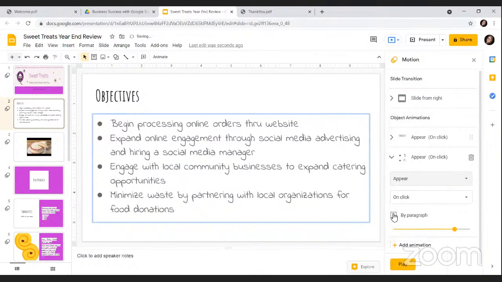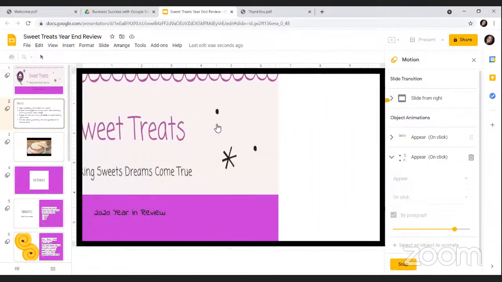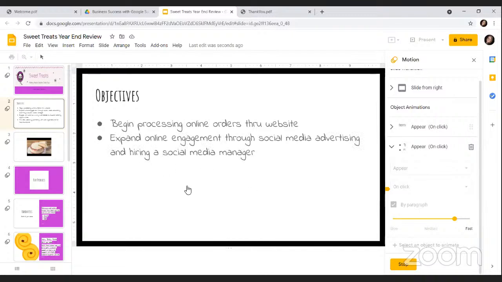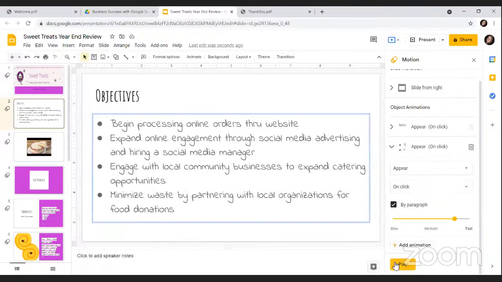Now you'll see I also have this option to do by paragraph. When I click that, what it does is it breaks up each piece in the paragraph. So each one of those lines will come in individually. So my slide will come in, I would click, have my title, I would click again, get my first point, click again, to get my next point, and so on. That just lets me break it up so I don't get all of the text on the screen at once. And you can use that play button at any time to preview the animations that you have applied.